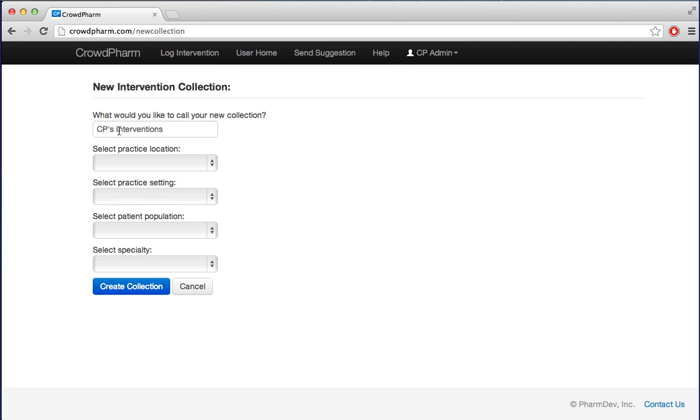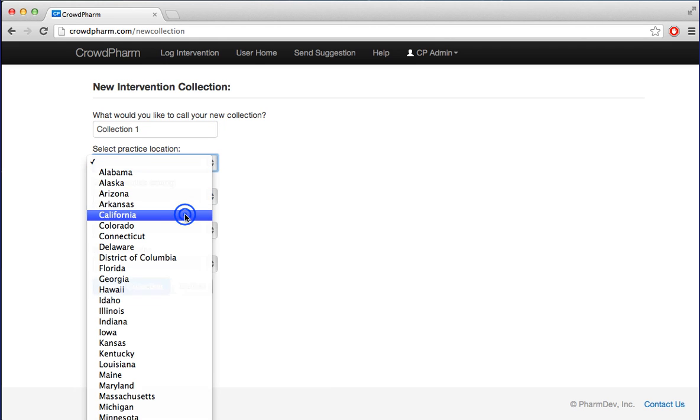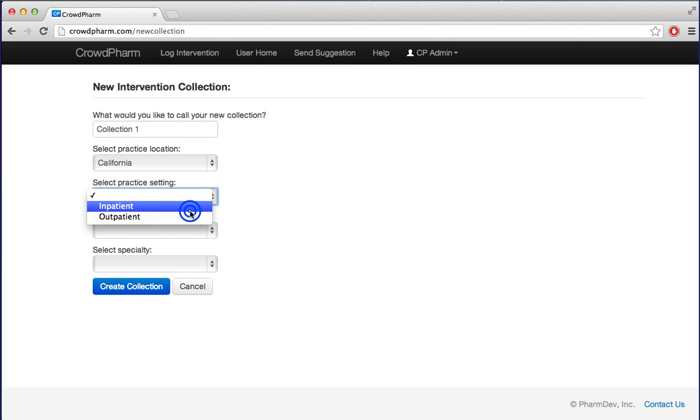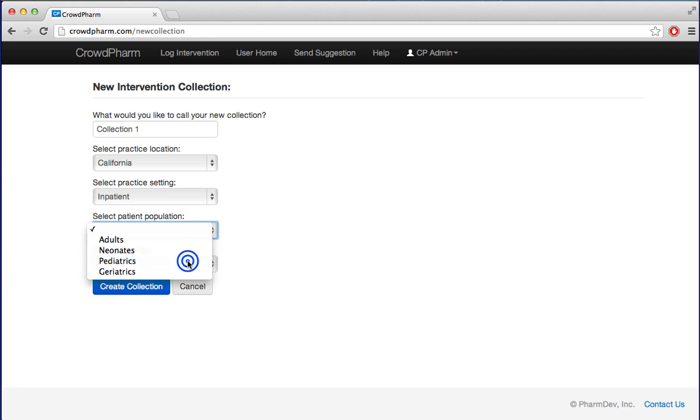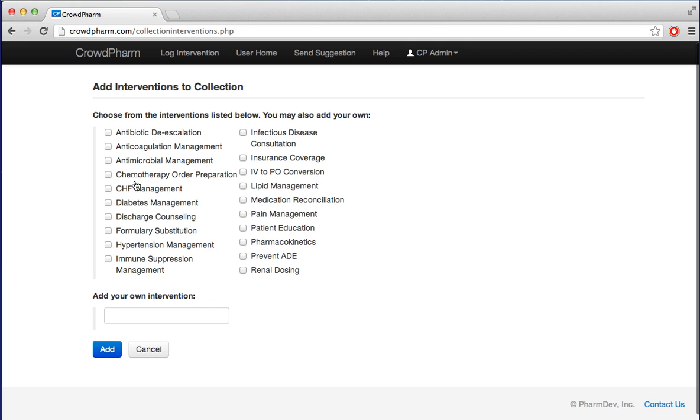From the Create New Collection page, you can title your collection, select your practice location, practice setting, patient population, and your practice specialty. Once you've provided your basic practice information, you can create your collection and select which interventions you want to record. You can now choose which interventions you wish to record and monitor in your collection.